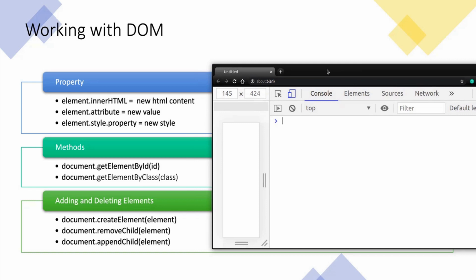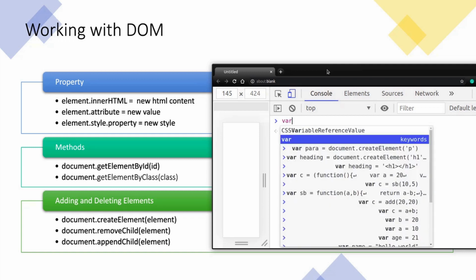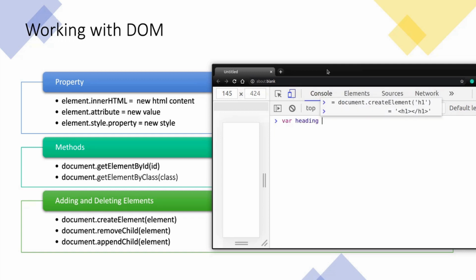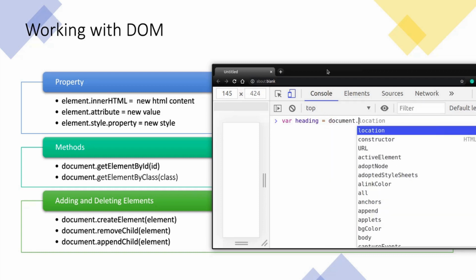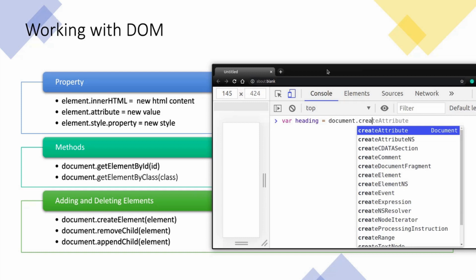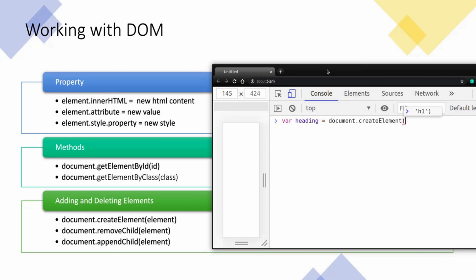We can do this by creating an h1 element and changing its inner property, then appending it to the blank page. First thing is we need to create a variable. We can name it heading and this can be equal to document dot createElement, and the name of the element is h1 because we are giving a heading. Now heading is an h1 element.